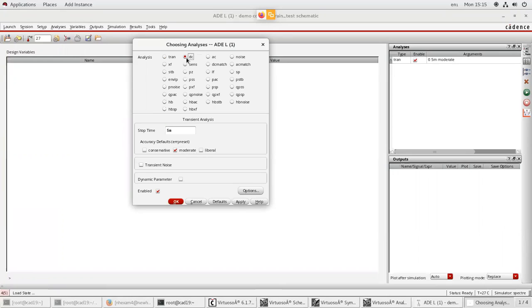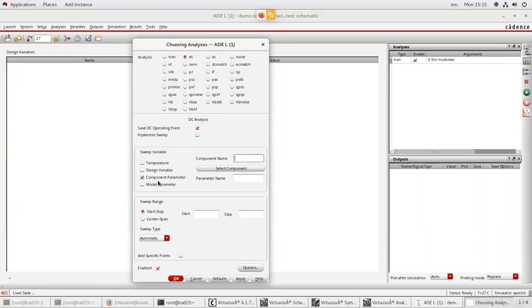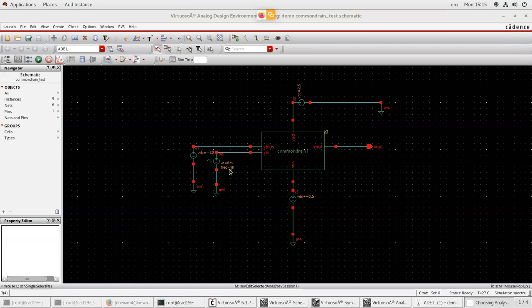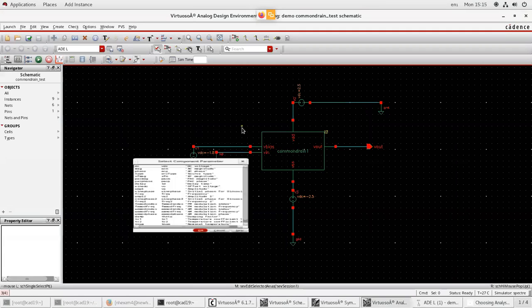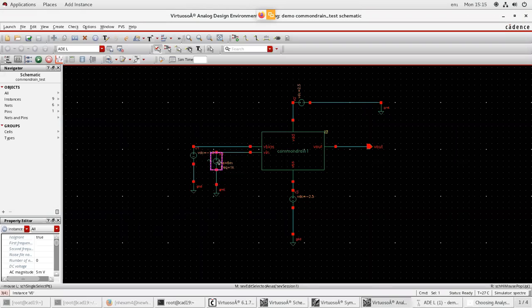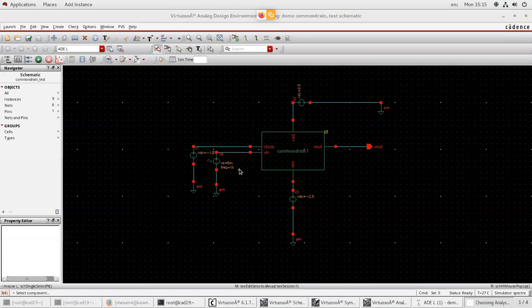Next, DC response. Click on Save DC operating point. Next, click on component parameter. I have told you why we want to do this. Select on select component. Select on V in. That is, select on this V sign. So what you have to do again, I will tell you. Select on select component. Select on this V sign.